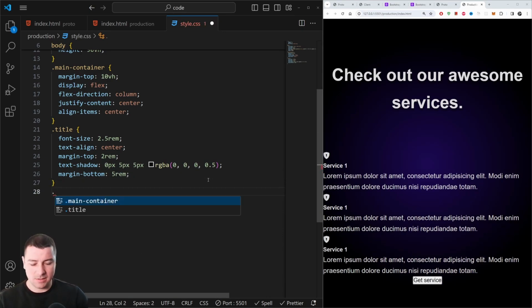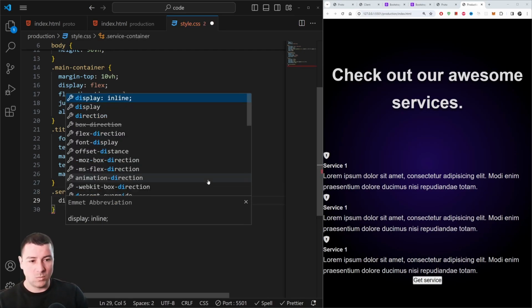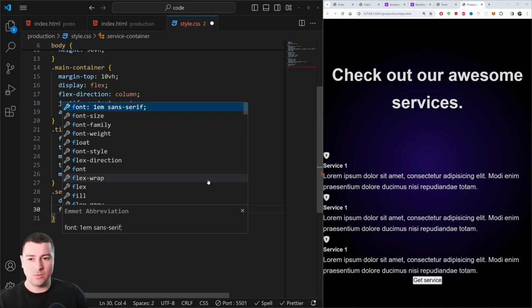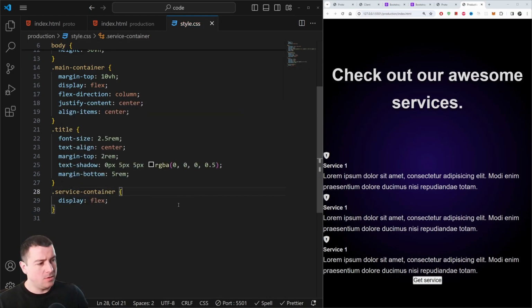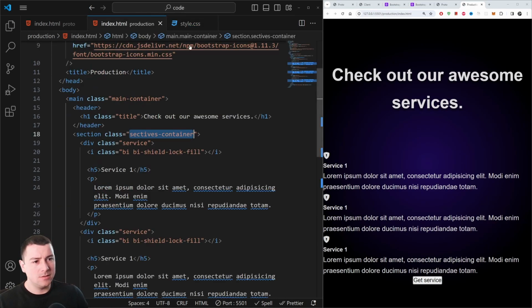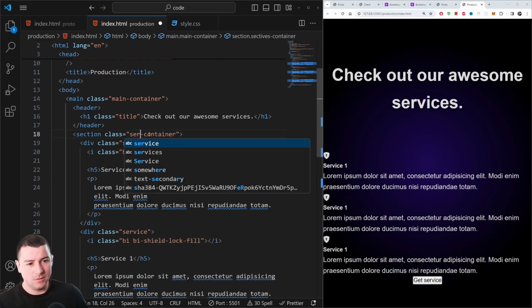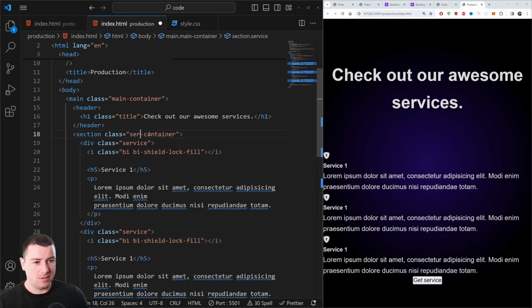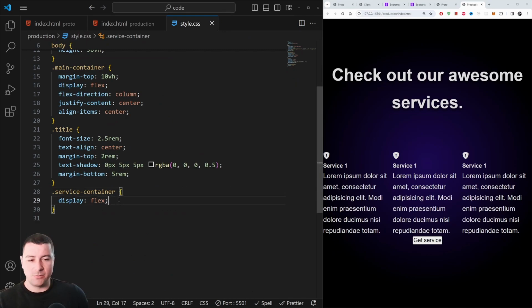So let's go ahead, get the service container dash container. We're going to display this as flex. We're going to add a flex direction. Oh, and this doesn't take effect because, let me just check. Oh, service container. Oh, we have a flex in the row direction.